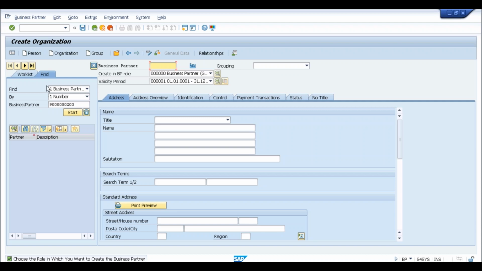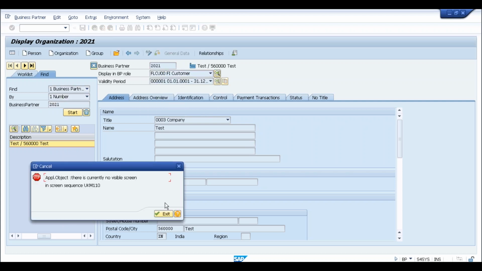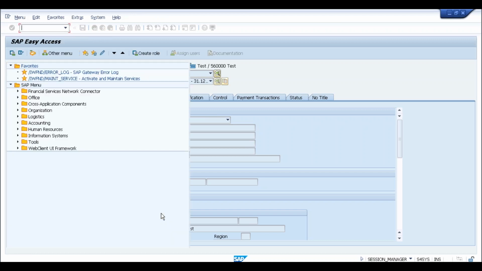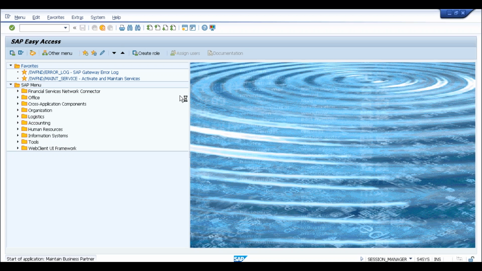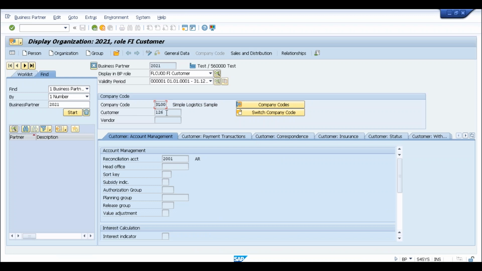Now, let me again take you to the same thing. So I think it was 2021 which we just created. Okay, so 2021, this is what we created. If I go for this FI customer role, yeah, if I go for company code data, I can see the customer number here with all this information.